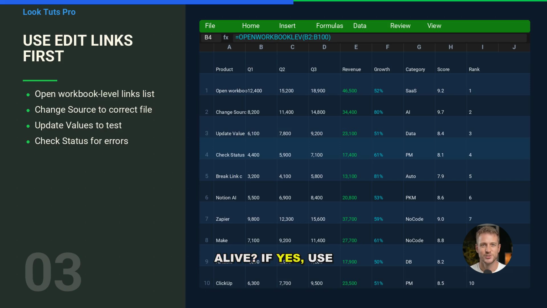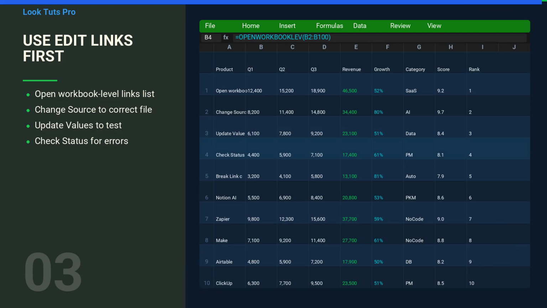If yes, use Change Source and point to the correct file. If the file moved, browse to the new location and select it. If the file was renamed, pick the renamed file. Then use Check Status and update values to confirm the warning is gone. If you don't need the link, you can break link, but be careful. Breaking converts formulas to values. That can be perfect for a final report, but risky for a model you still maintain.